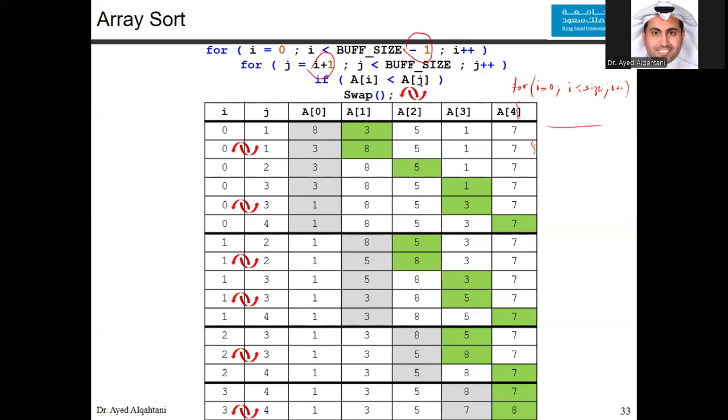So to understand why we have minus 1 and why we have i plus 1 here, let's draw this table. We have the index i starting with 0. Notice the j here, we started with 1. Because if we started with 0, the comparison would be between A of 0 and A of 0. And this is meaningless. Why would you compare something to itself? You should compare it to the next position. This is why you have j equal to i plus 1, which is the next position.